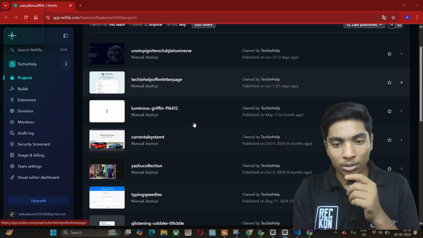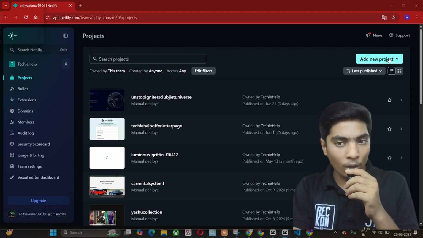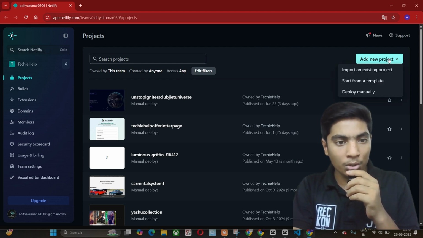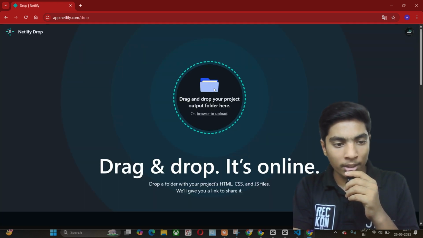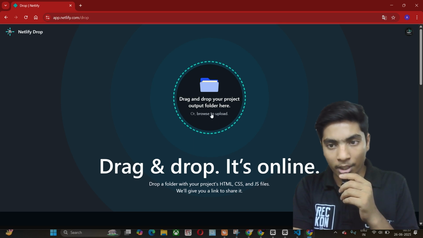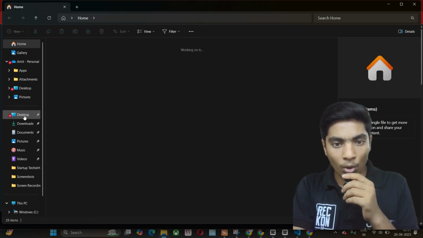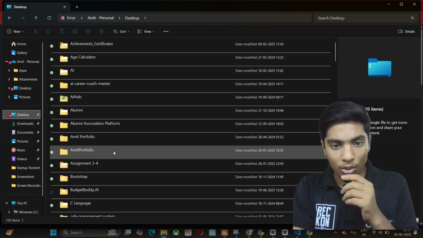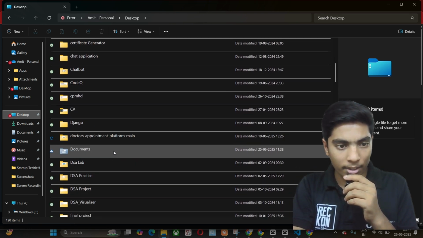So I'll go on netlify.com and log in with your GitHub account, and here you can see the open project section. Here you can see add new project. I'll click on this and click on deploy manually, and here you can see drag and drop your folder here. If I click, one second, I'll go to my folder.